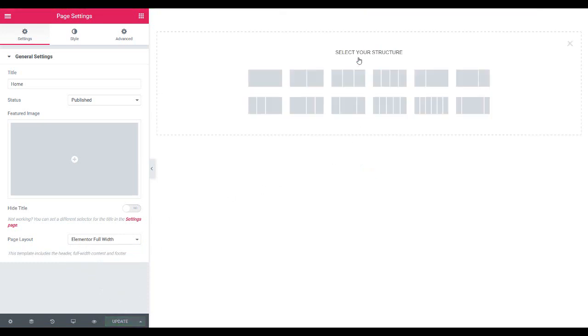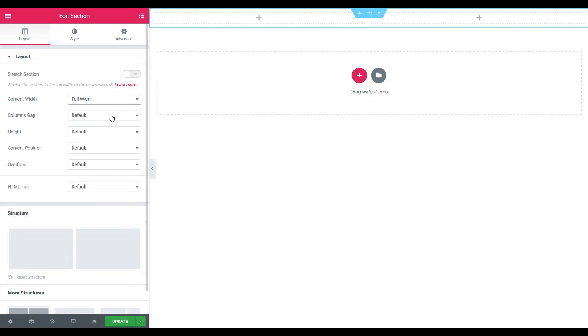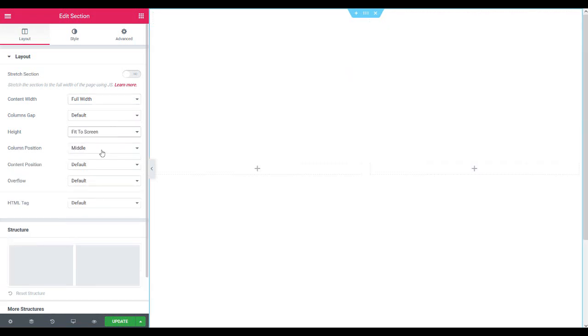Now we are going to add a new section, a 2-column section. And let's click to select it. Next, we are going to set the content width to full width. Set the height to fit to screen. Column position is going to set to stretch. Content position is going to set to middle.